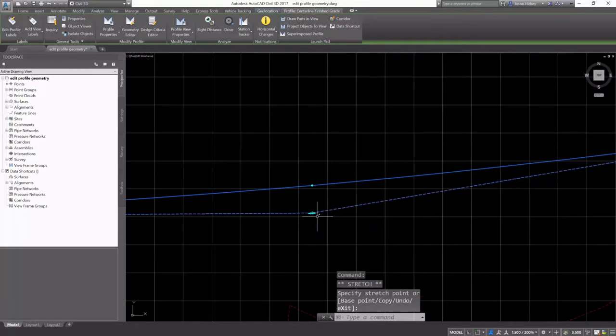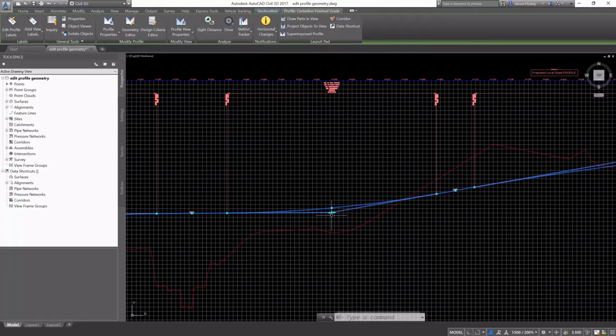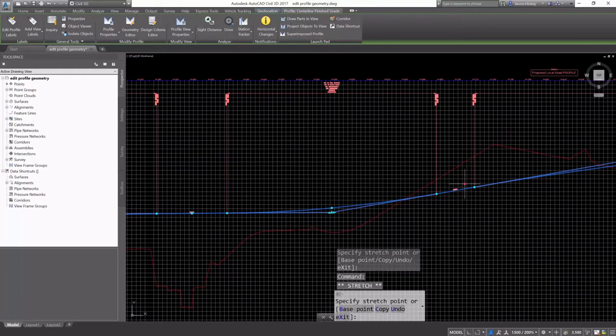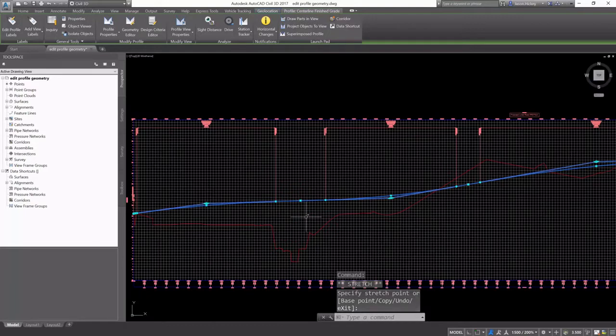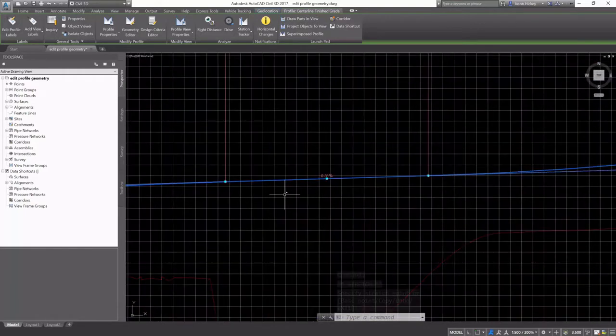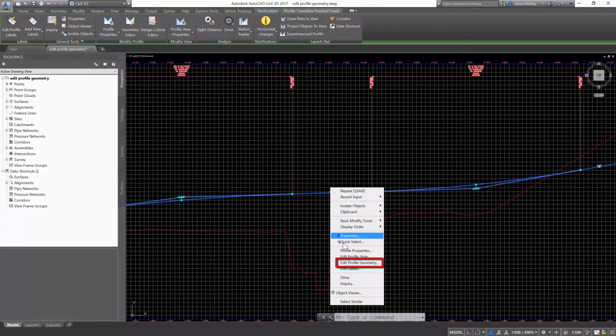can't solve. If I grab this PVI and try to drag it to the right, you'll see that my grip eventually disappears because Civil 3D can't move the PVI to that location. I can drag this tangent to change the elevation and location, or I can get things a lot more exact by selecting the profile, right-clicking, and selecting Edit Profile Geometry.